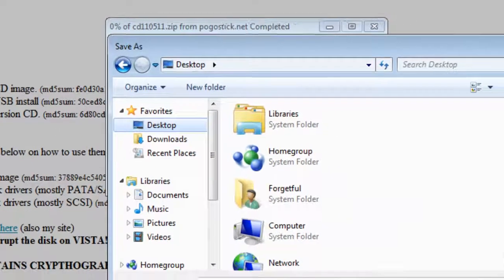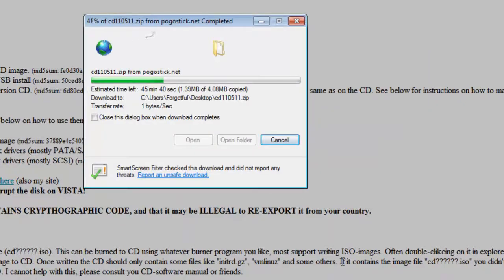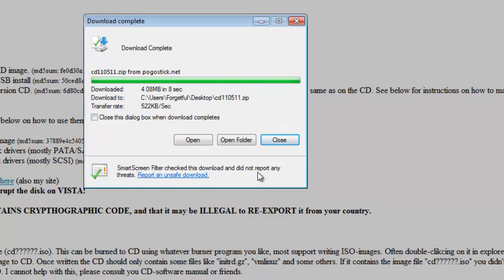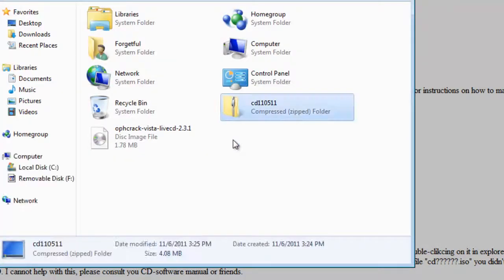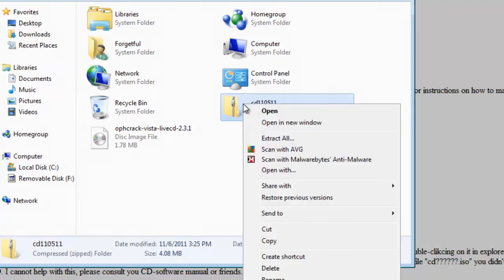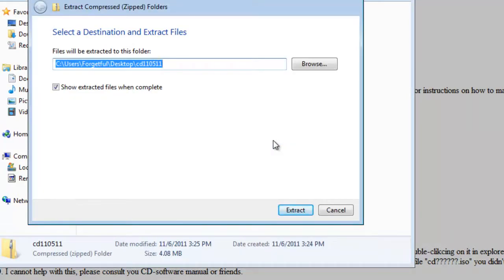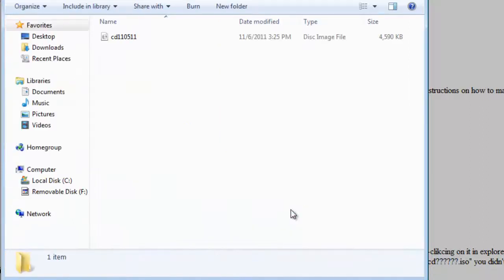We'll select Desktop so we can easily find the file. We click the Save button. And we open the folder. We right-click on the compressed file and select Extract All. Click the Extract button. And we see that the file has been extracted. We're now ready for the next step.